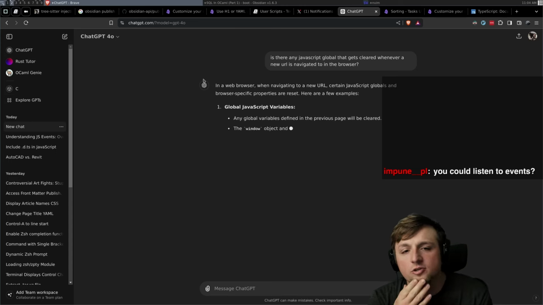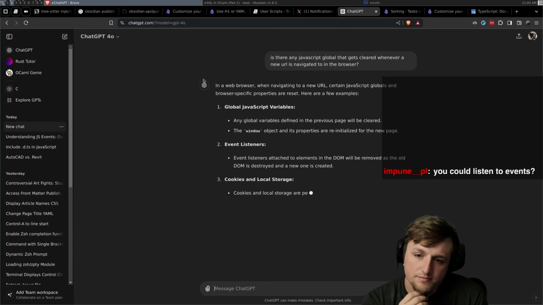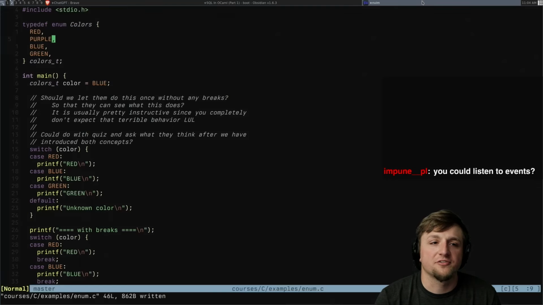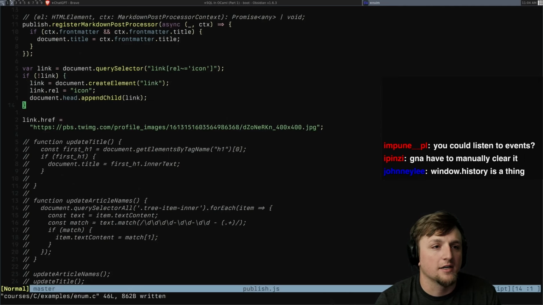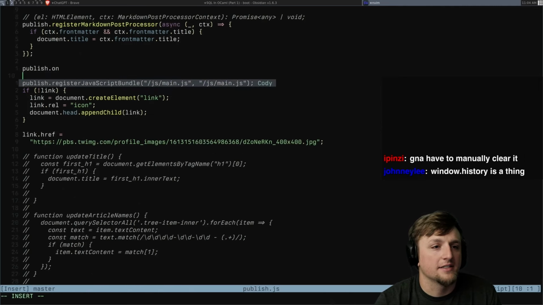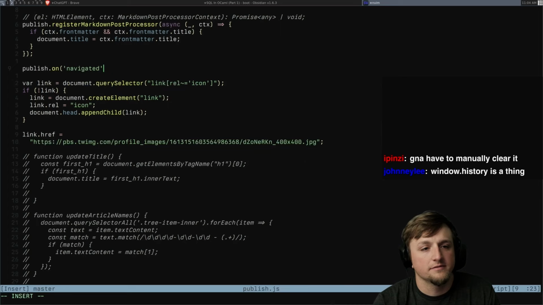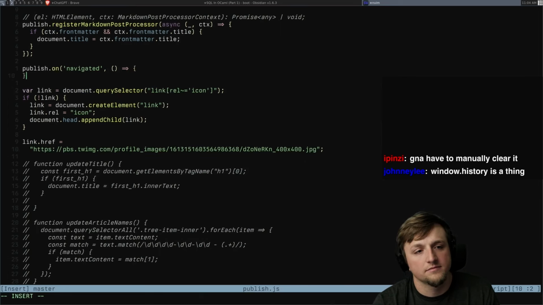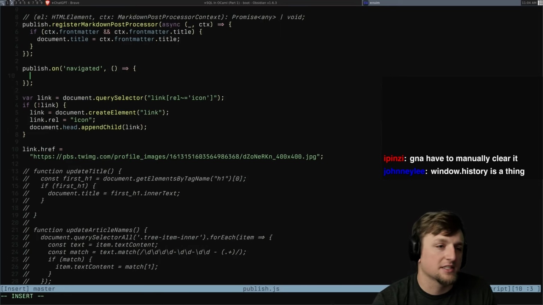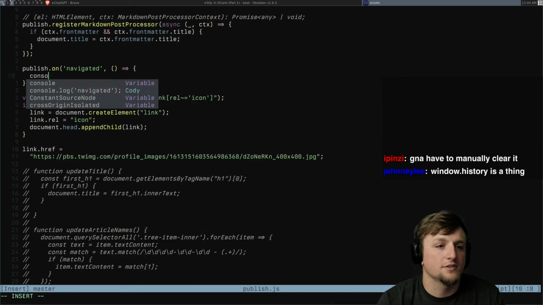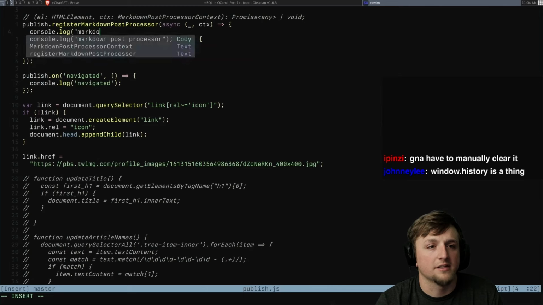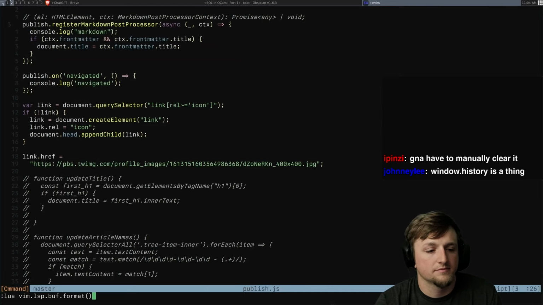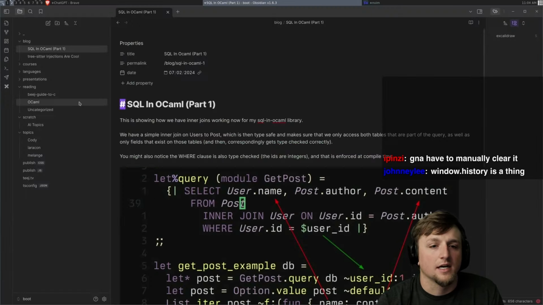Oh, we could maybe do it on navigated. True, I guess I don't know which one happens first. Okay, so let's go back to here, and we'll go back to our publish.on navigated. And let's say we do something like console.log navigated, and this can be console.log markdown, right? And we can publish this.